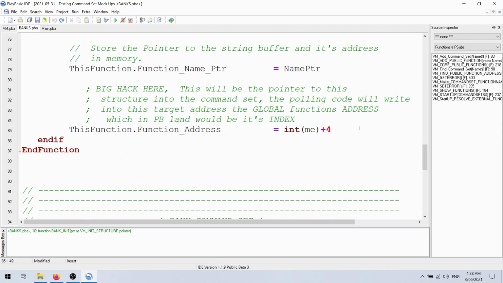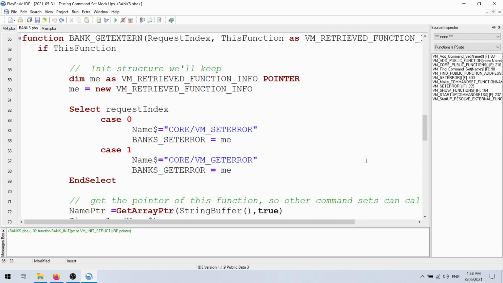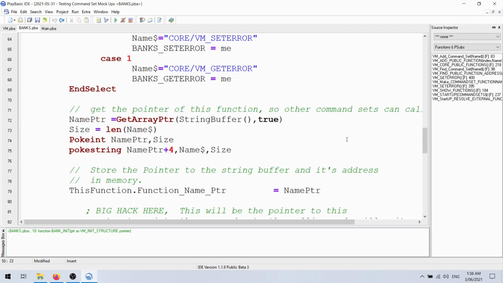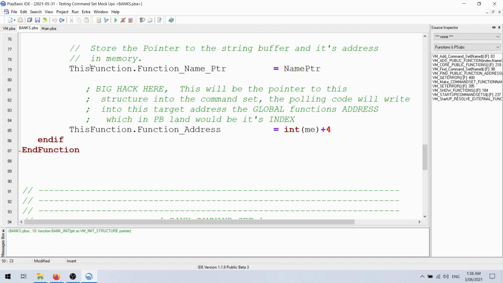Bit of a hack here, as I've just noted up here, big hack here. This will be a pointer to the structure, into the command set. The polling code will write into the target address, the global function address, which is in PBLAN, which would be its index. This is storing not the pointer of the function, it's storing the location of where to write this function pointer, which would be back into this global variable here, in a roundabout sort of way.